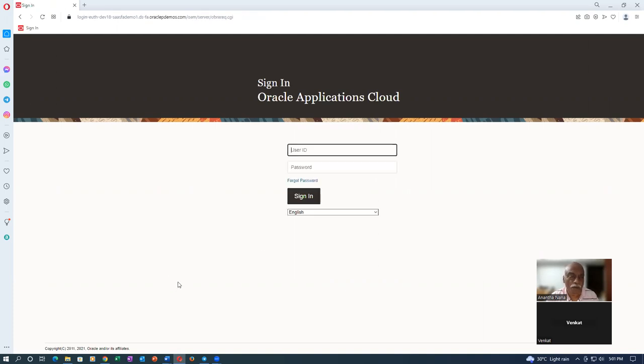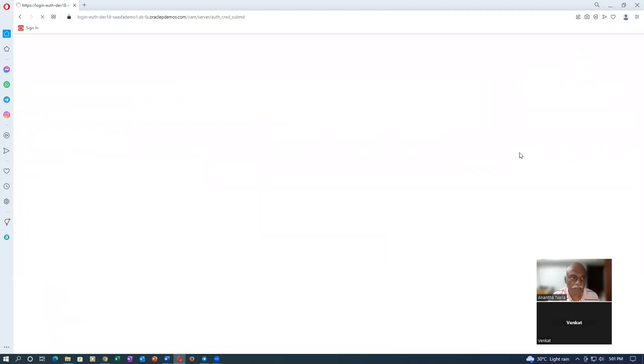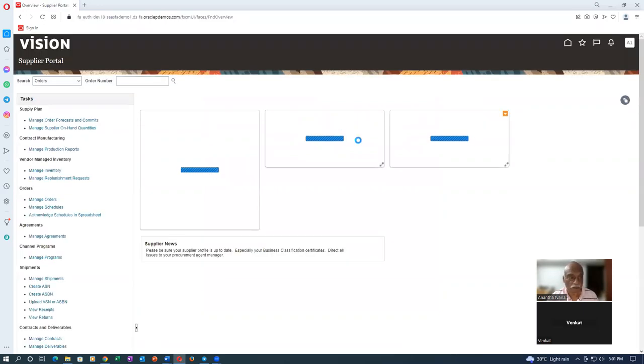It doesn't matter; I'm signing in to see whether it has synced or not. I'm logging into UTH Dev 18. This instance is going to work for a long time, so try to complete every practice as soon as possible. Now you can see vendor managed inventory has come.